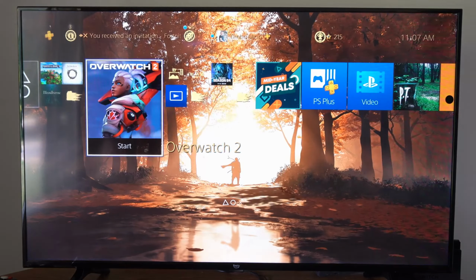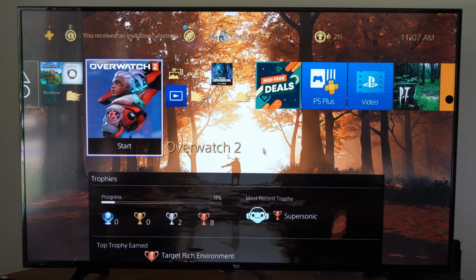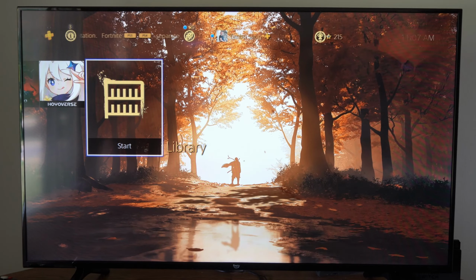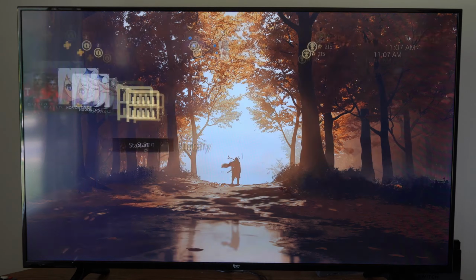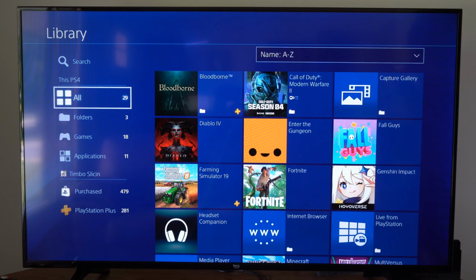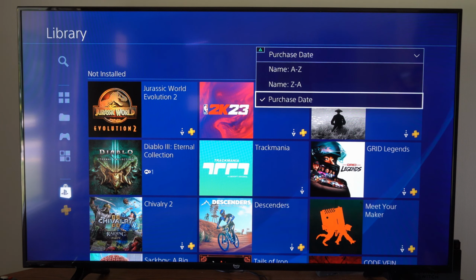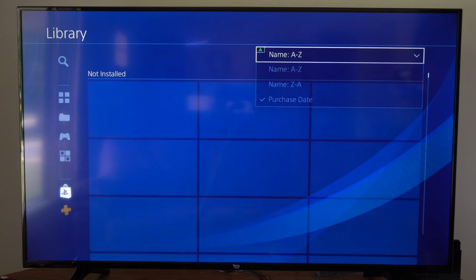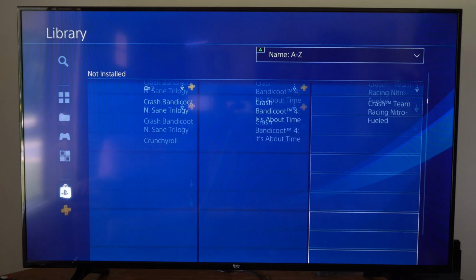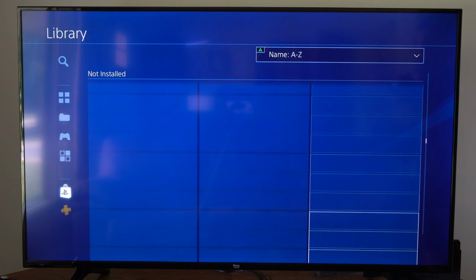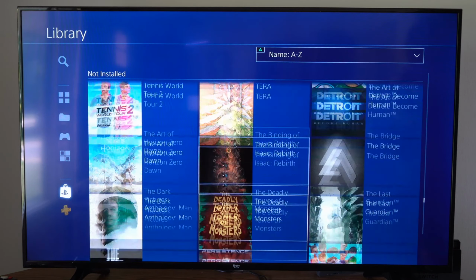Now if you bought it digitally, it's still linked to your PlayStation account. So if I go on over to where it says library right here on the home screen, then on the left side of the screen, I want to go on down to where it says purchased. Then I can press triangle and I can go to purchase date, or A to Z, or Z to A. So let's go to A to Z and scroll all the way down to Sonic Forces, or the Sonic Mania game I just deleted, and then I can easily get it back onto my PlayStation.